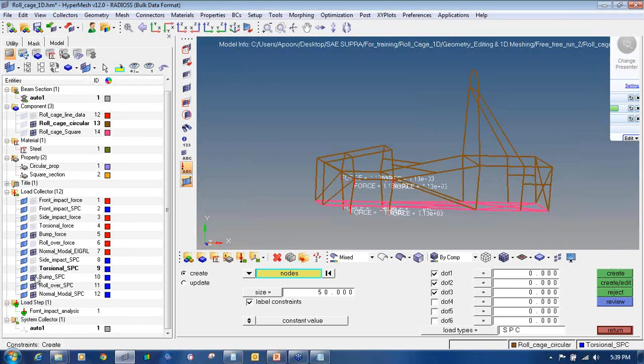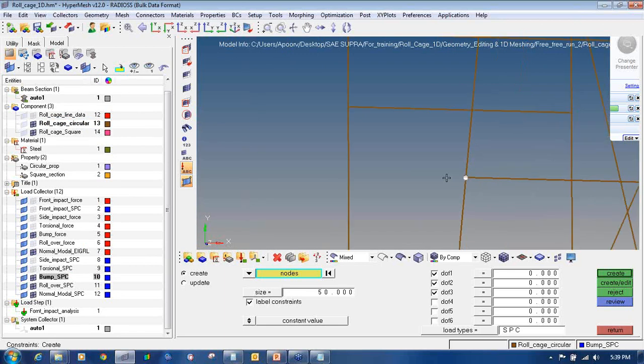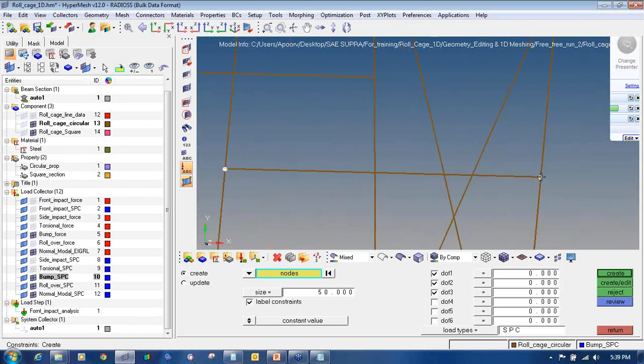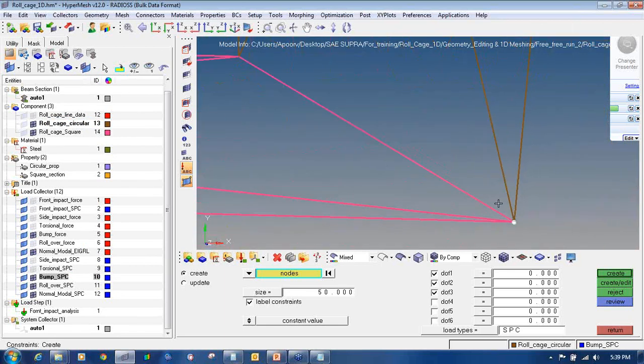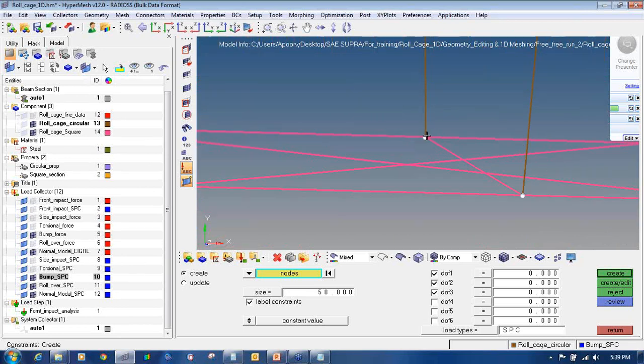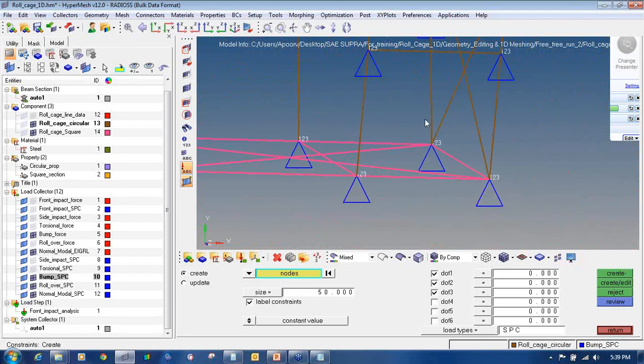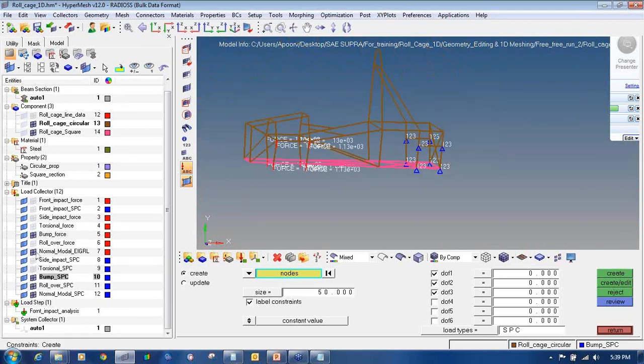Then for bump, I will make the bump SPC the current. For bump also, the constraint location will be the same. The rear portion is going to be fixed. So bump is done. Then turn off the force of bump, constraint of bump.